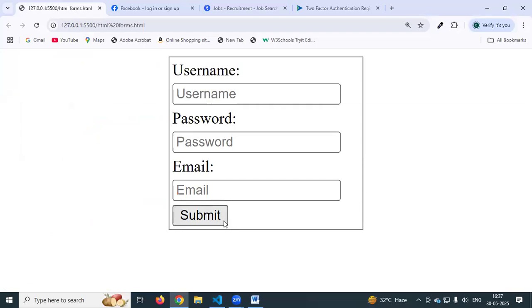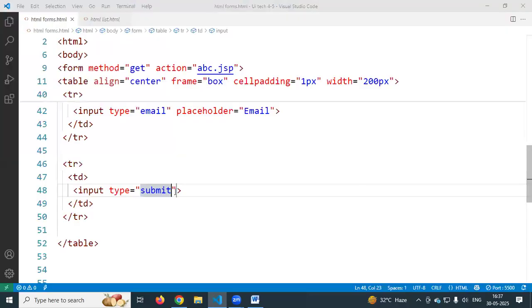But as per your requirement, you have to change it. There is no login button. There is no sign up button. There is no register button. These many buttons are not there in the HTML. Only one button is there. What is the button name? Input type equal to submit. As per your requirement, you have to change it.